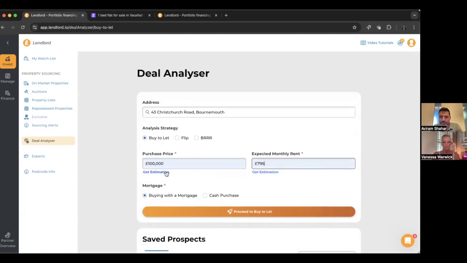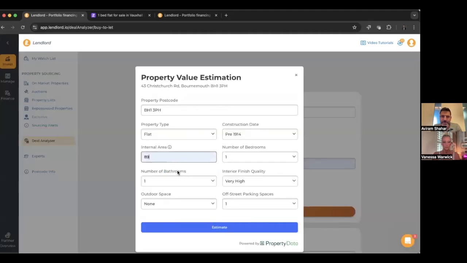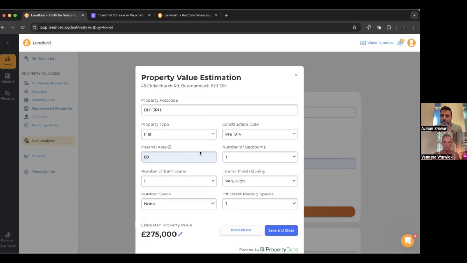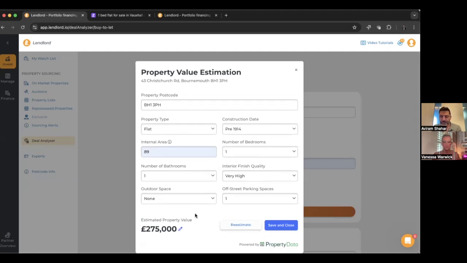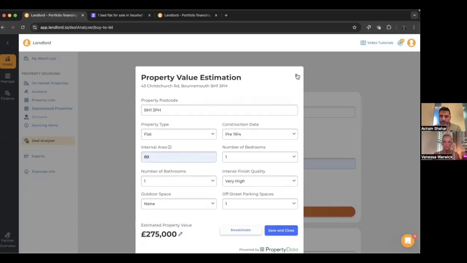You can also use the get estimation to get an estimation for this property value or rental income based on several parameters that you need to enter. On the basic plan, you get 3. On the premium plan, you get unlimited. So it's very valuable to get some indication about the prices of this type of properties.